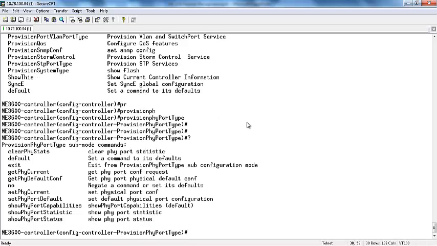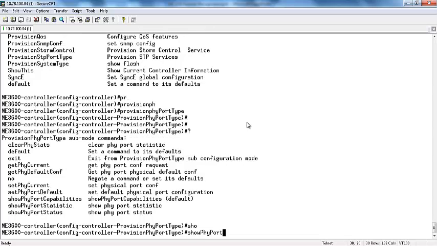Under this section we have different templates. We have get templates to retrieve configuration from the NID, set templates to modify configuration on the NID, and show templates to check the current configuration.